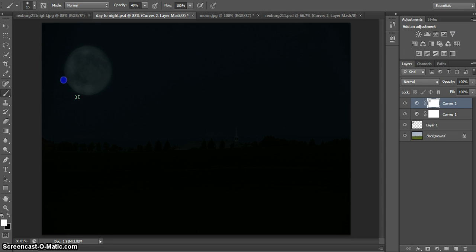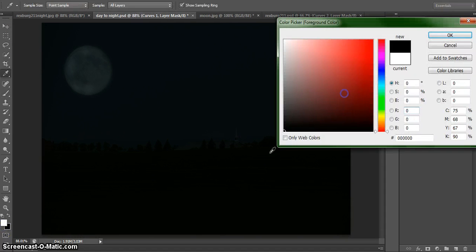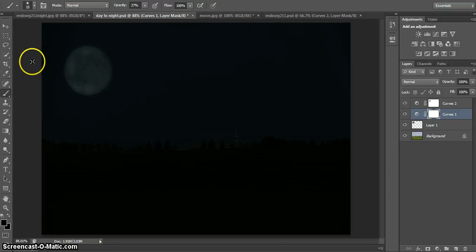So now the moon looks pretty good. If you still think it's too dark, you can come into your second curves layer, make the opacity a little smaller, come back to your black brush and mask out more of the moon. And now you have kind of a glowing moon. But I don't really want my moon to look like that. I'd rather just have it look like this. I'm just going to even it out a little bit. Okay, so the moon looks good.